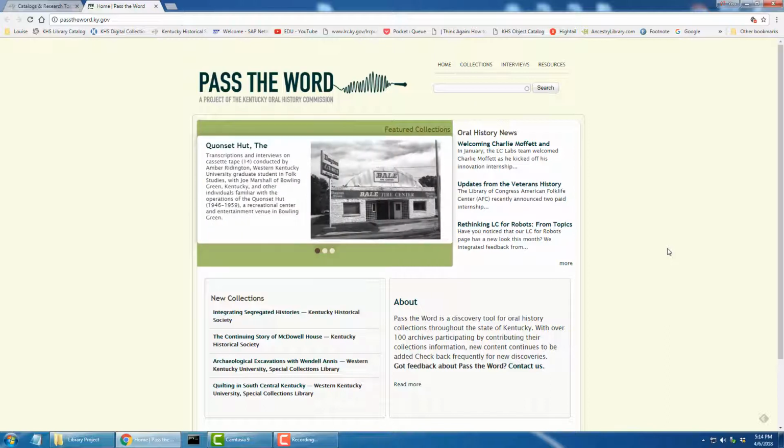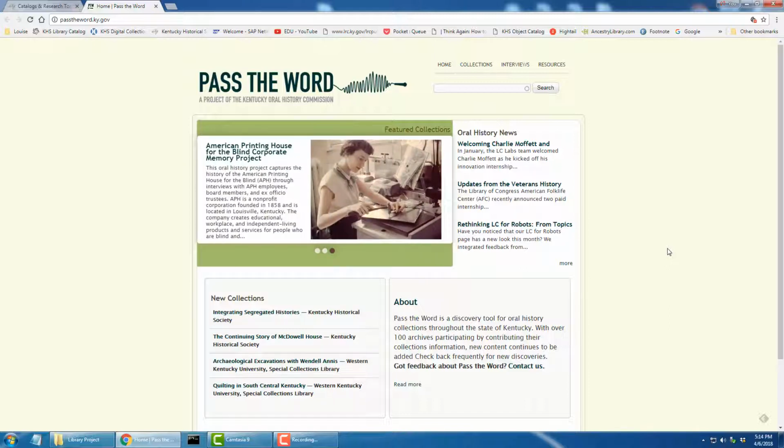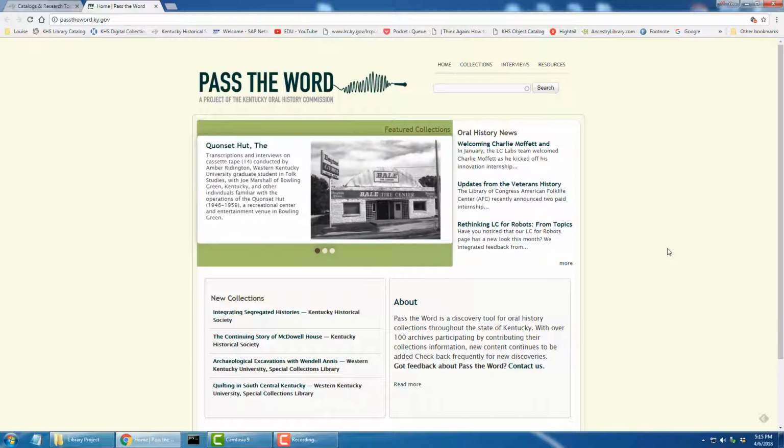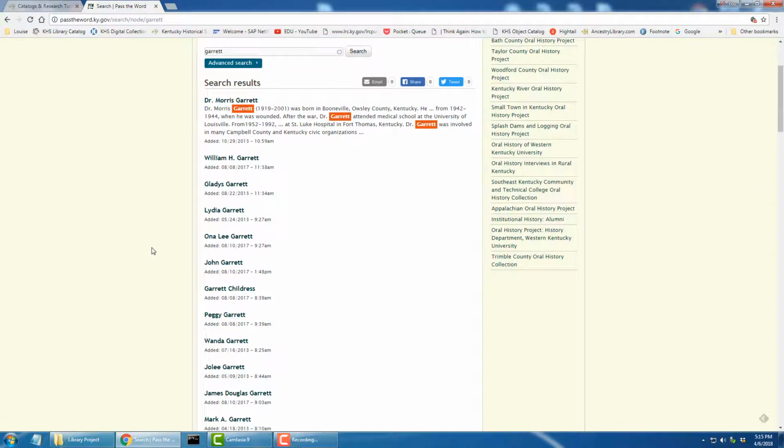But there have been other programs throughout the state that other organizations and institutions have conducted, and this interface will allow you to search for a family name or an individual to see if you can find that interview that might exist in another collection somewhere around Kentucky. And if you just search for a name, you're going to get a list of interviews. Now, in some small cases, it might take you to an actual interview, but in most cases, this is just a listing of the interviews that exist.